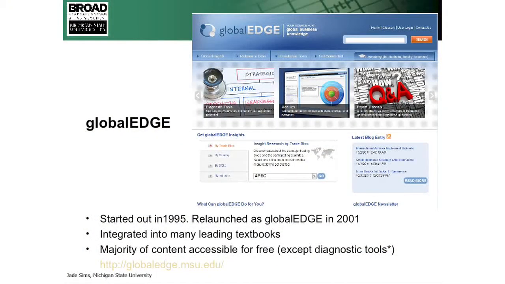Currently, the website has been integrated into a number of leading international business textbooks, other books as well. I believe that Jim Foley, in his book, The Global Entrepreneur, talks a bit about Global Edge. We have been featured in the Wall Street Journal. About a year and a half ago, they had an article about Global Edge. We've received awards from the American Library Association and from other groups out there who specifically look at resource-type websites.